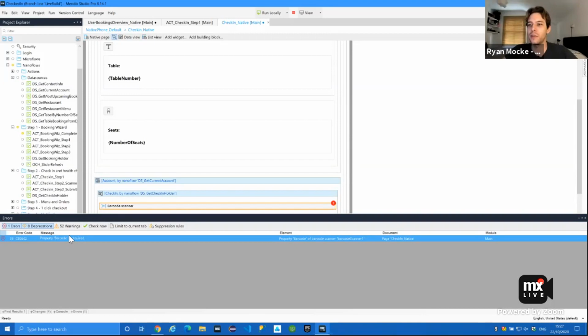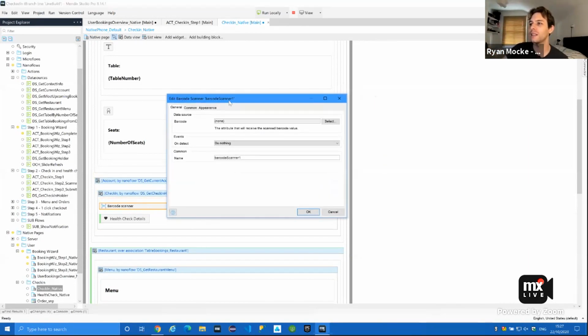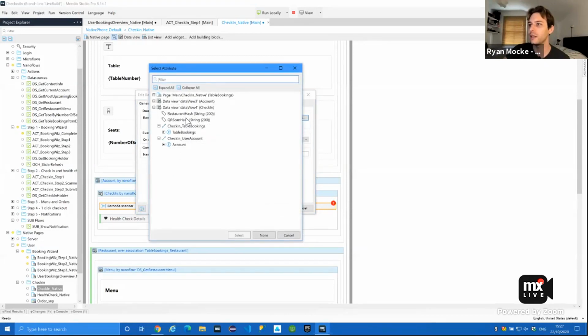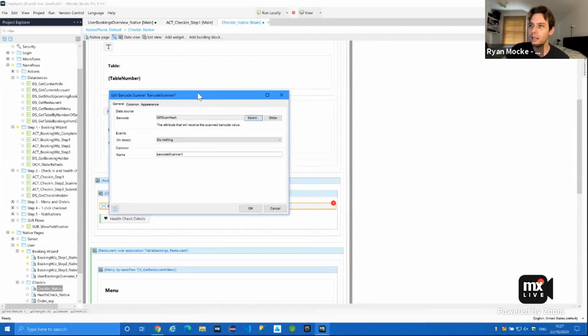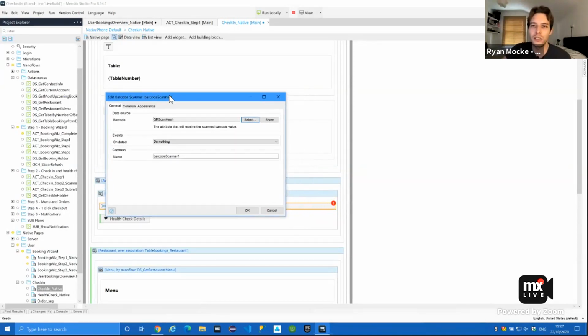If I go to my error console, you can see property barcode is required. What that means is when the barcode scanner actually scans the QR code, it needs to read whatever is embedded into that code into an attribute in our domain model. Make sense? To fix that, we just need to set this attribute over here. You can say QR scan hash, and we need to do something else. Once it detects this data embedded in the QR, we need it to trigger some logic, right?